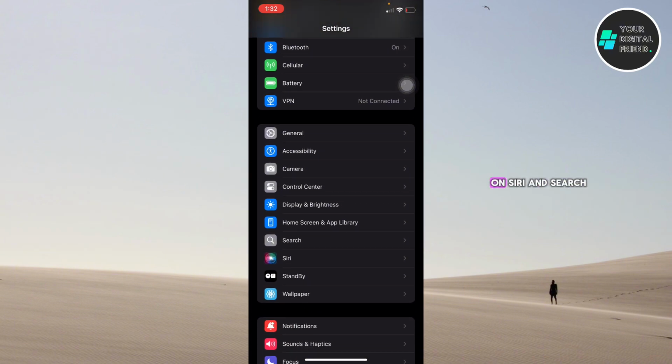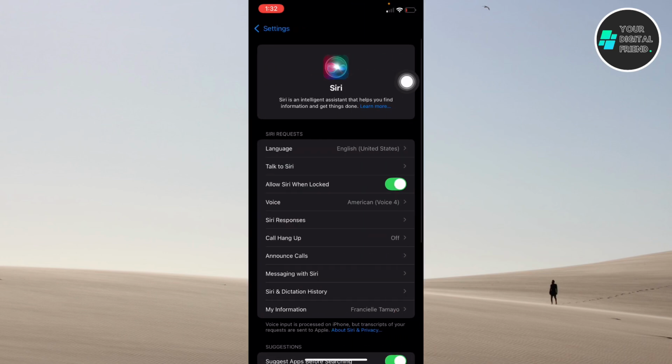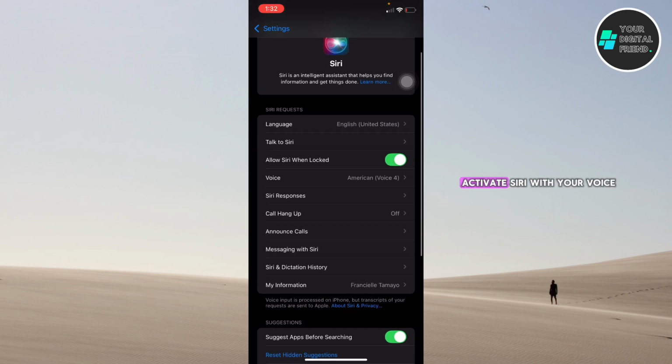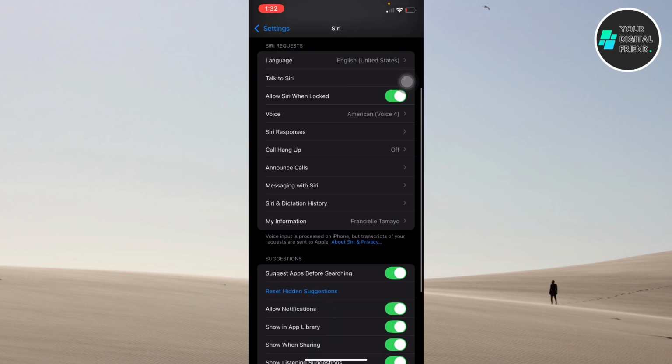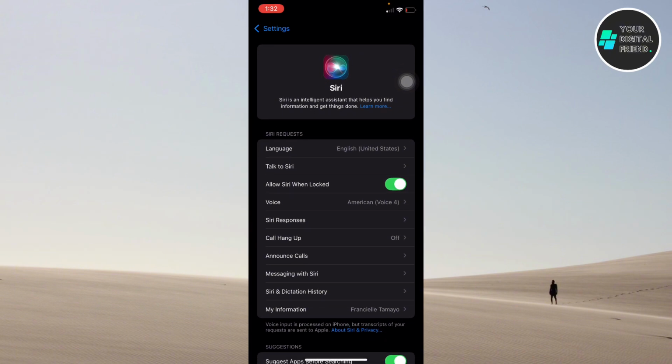Scroll down and tap on Siri and Search. Next, you'll see several options to enable Siri. Start by toggling on Listen for Hey Siri if you want to activate Siri with your voice. Follow the on-screen prompts to train Siri to recognize your voice for better accuracy.